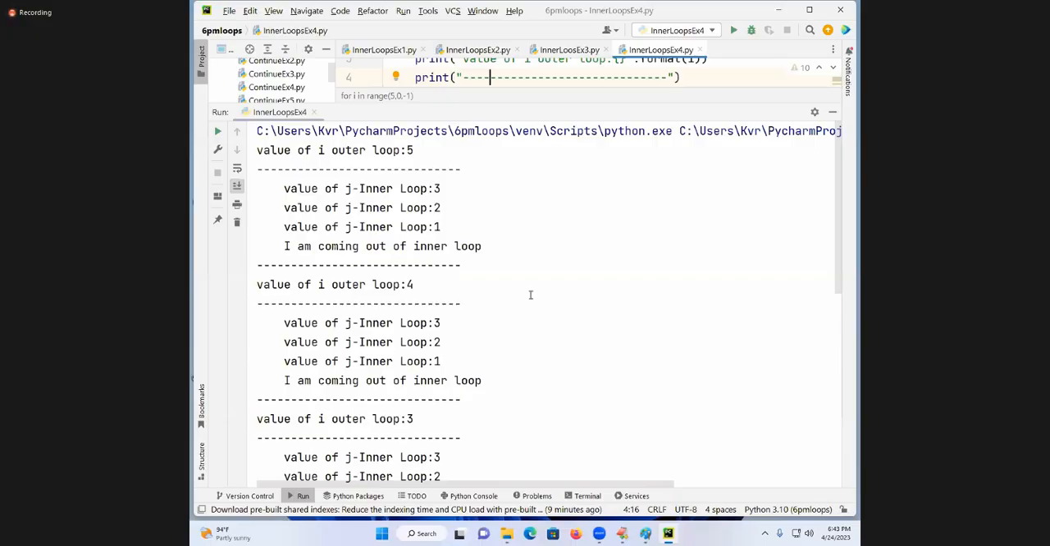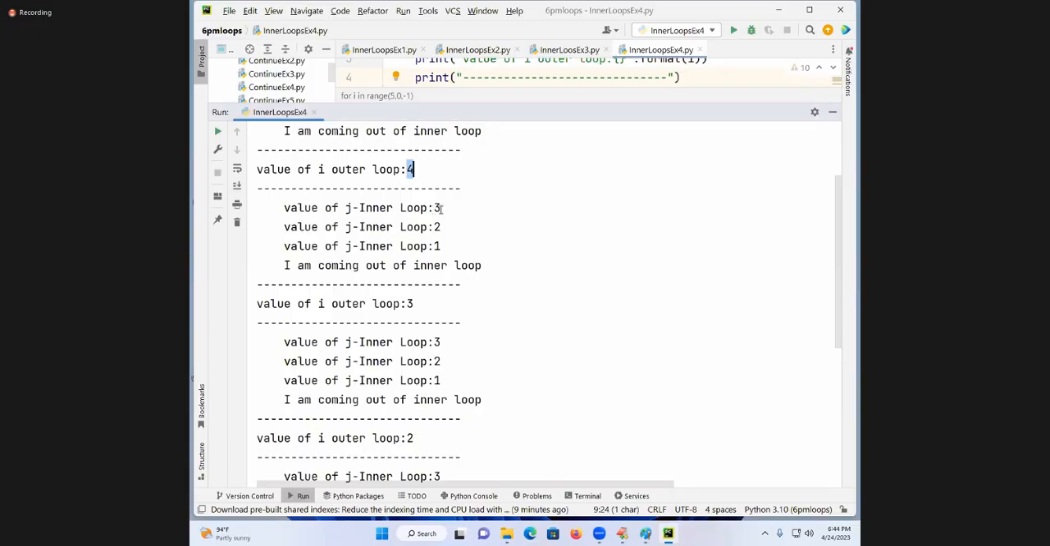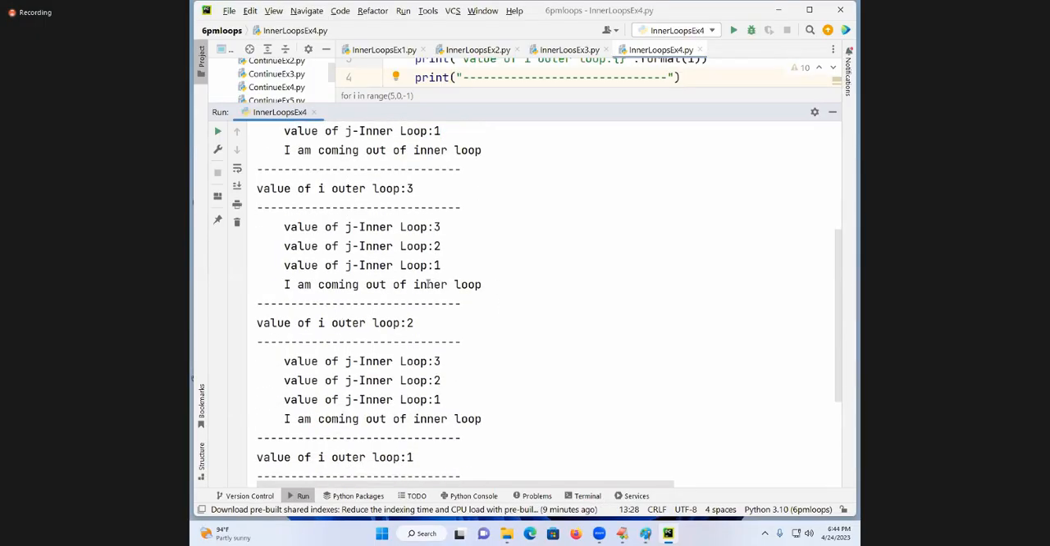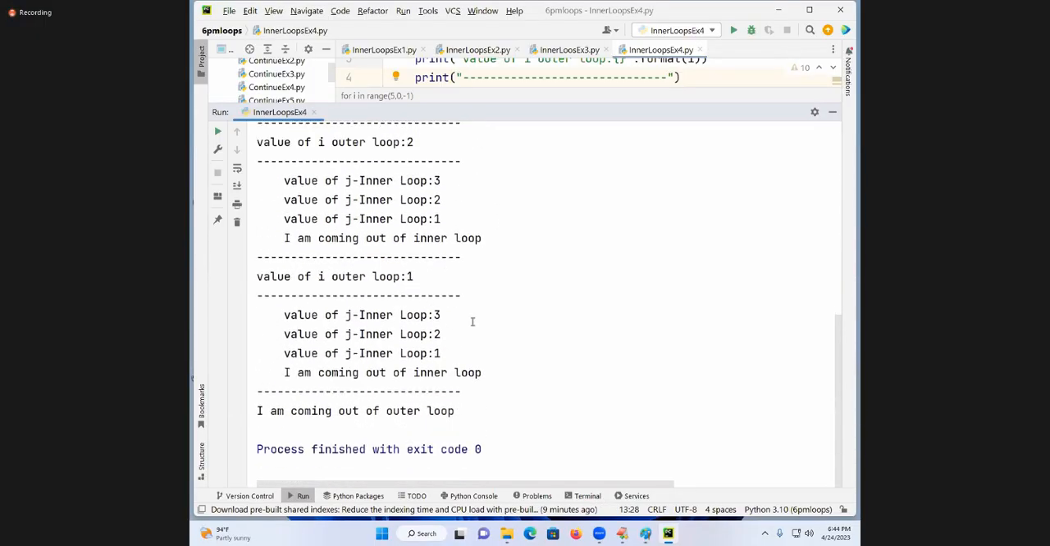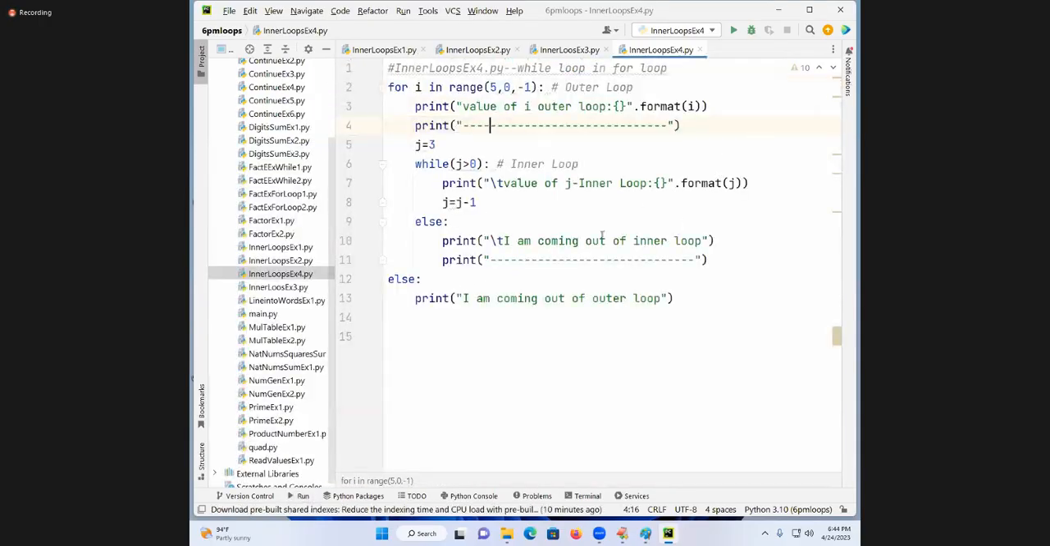Are you following me? So here I said what? 3, 2, 1 is written. Coming out of which loop? Inner loop. I hope you are following. 4, 3, 2, 1 is also said. 3 to 1. All the values 5, 4, 3, 2, 1 are printed. This is printed 3 to 1 also. This is known as what? One more loop we can call.